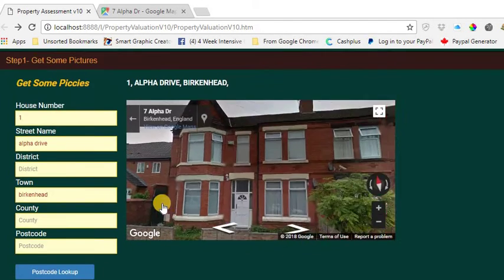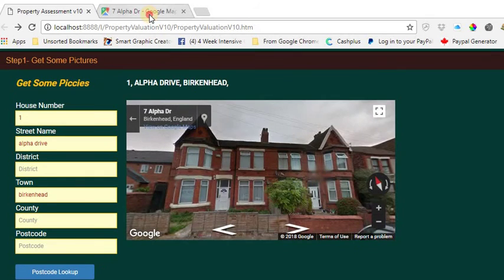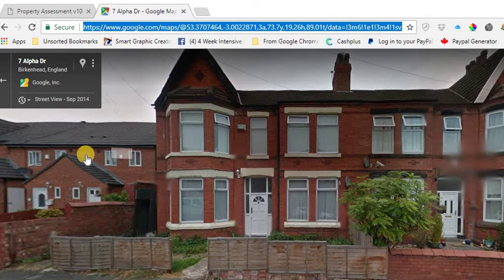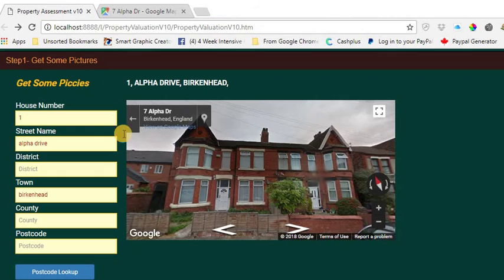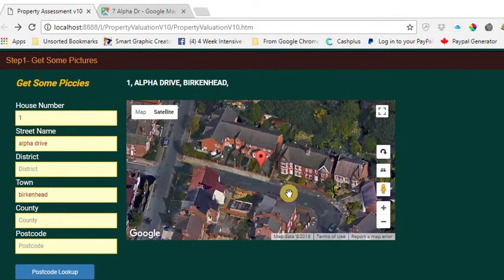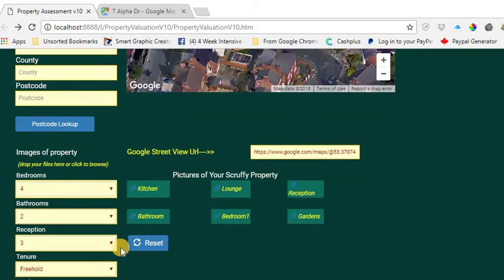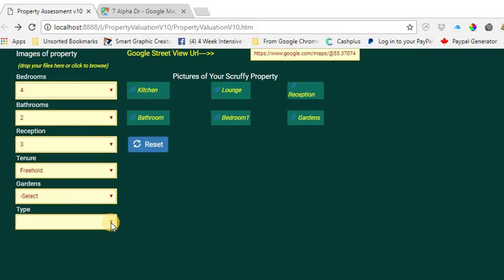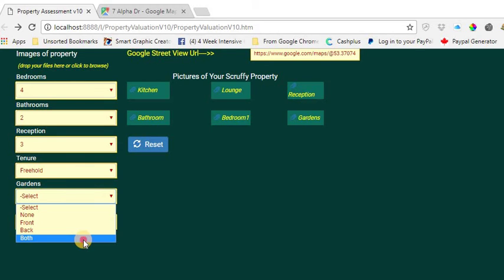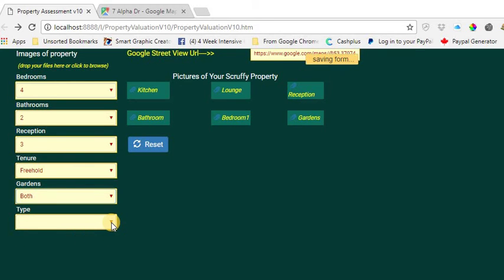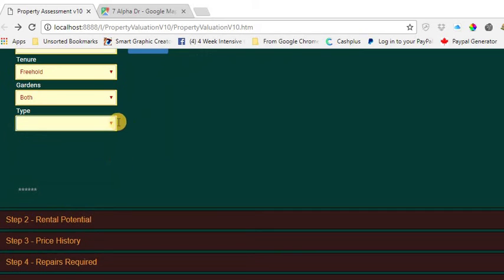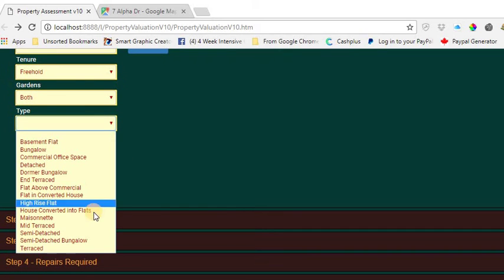Gardens, if you go back to the image that we got from Google, sorry, if we go back to the street view, right click in there, you will see that there's a garden here at the front and there's a garden here at the rear, so we know that it's got both gardens. So we select both. And then we go for the type of the property, and it is a semi-detached property.